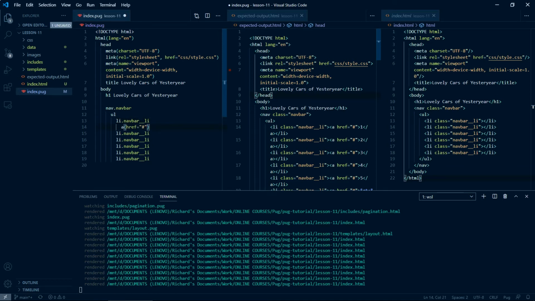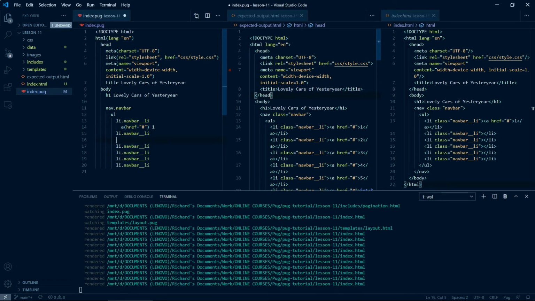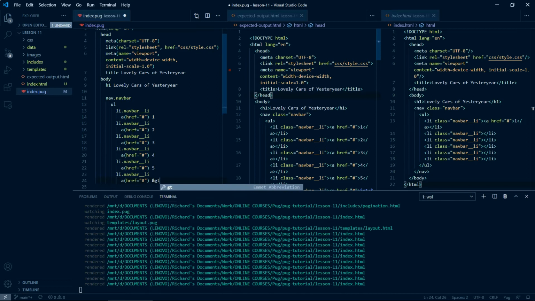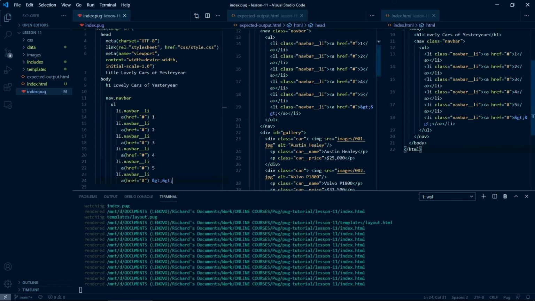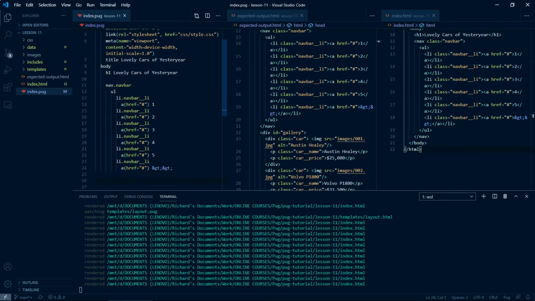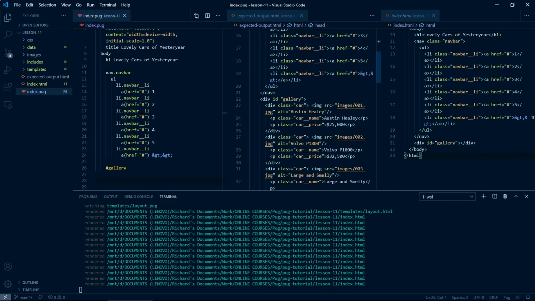a href equals #1, and the same for links to pages 2, 3, 4 and 5. And for the last link, instead of a page number, we want two greater than symbols to show following pages. And then the gallery div, #gallery. I'll just do one car, as we'll be making this dynamic using the data in the data file soon. .car for the div.